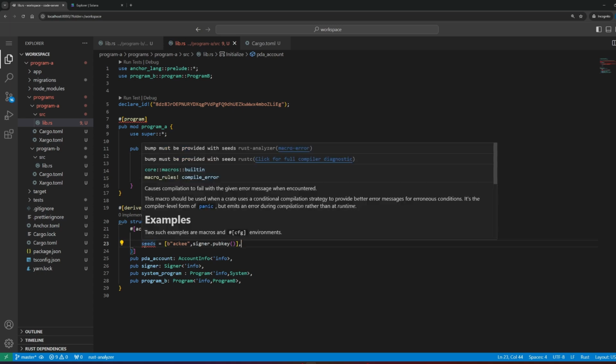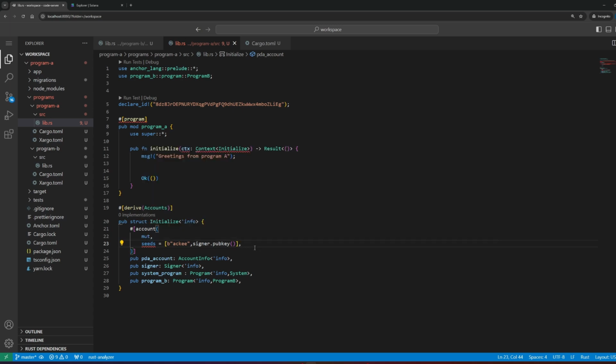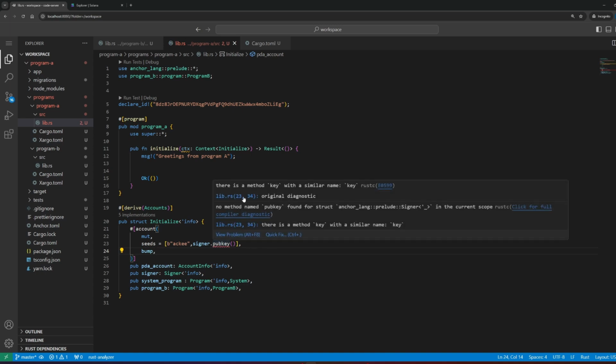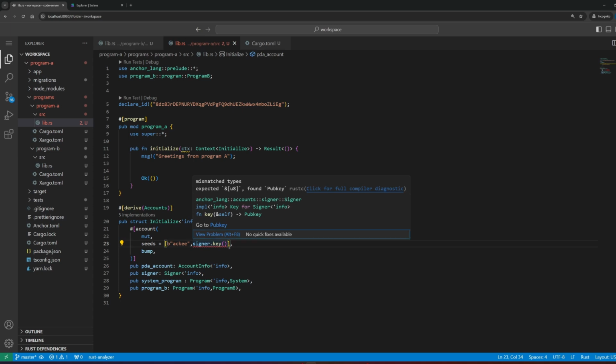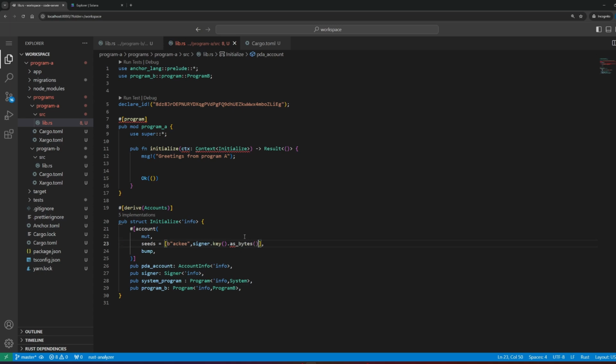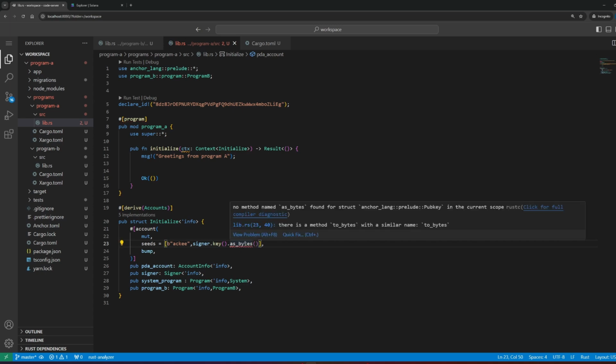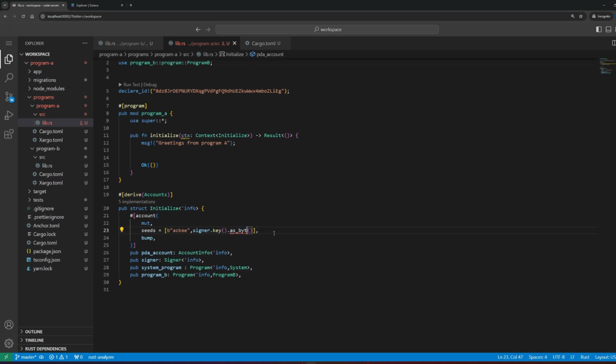and if we hover over the seeds, you can see bump must be provided with seeds. This actually tells us that we need to specify it like this, and I have a mistake. Okay, this is not pubkey but key, and something like as_bytes. Is it already correct? Maybe as_ref. All right, it is all right now.